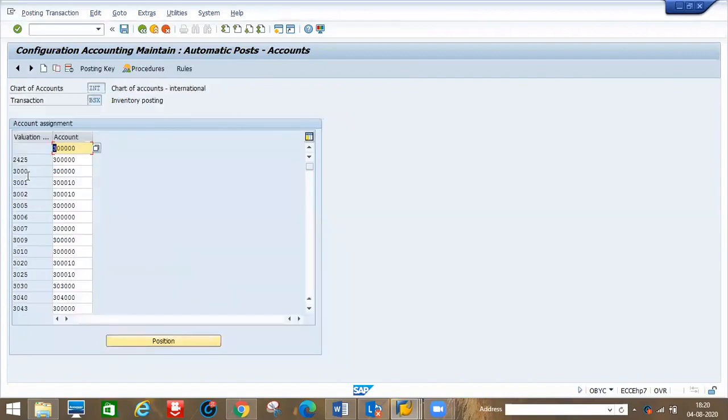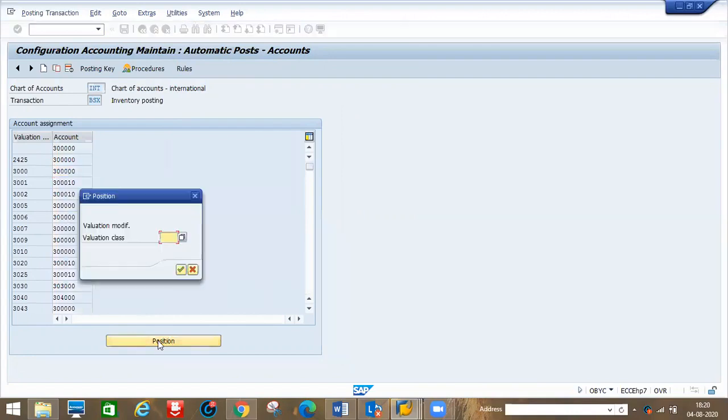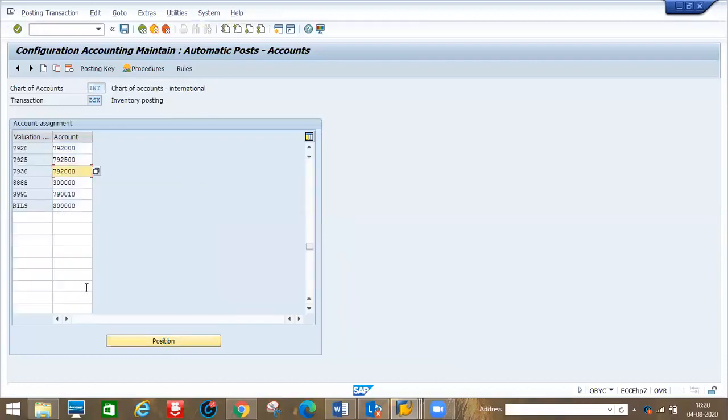For each material type: in case of raw materials, 0001. In case of finished materials, go to 7920 or 25. Then there are different GL accounts based on material type, linked with the GL accounts they created here.